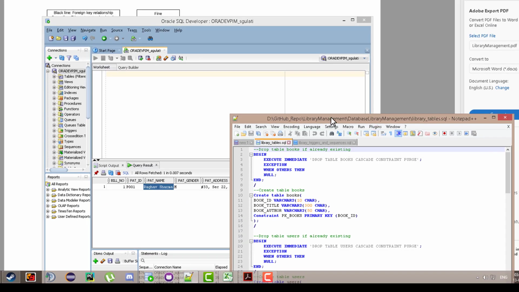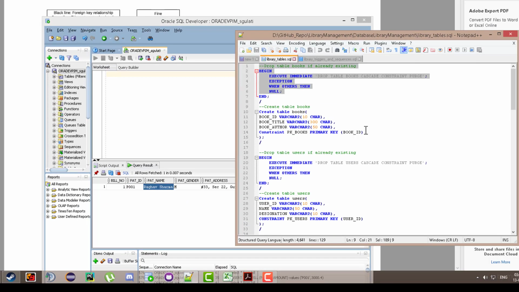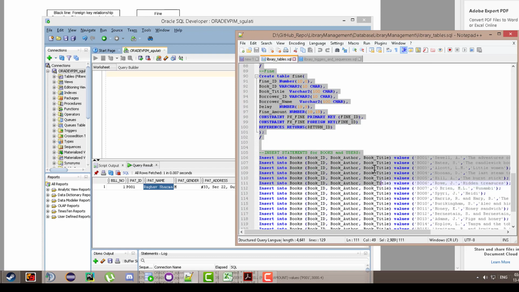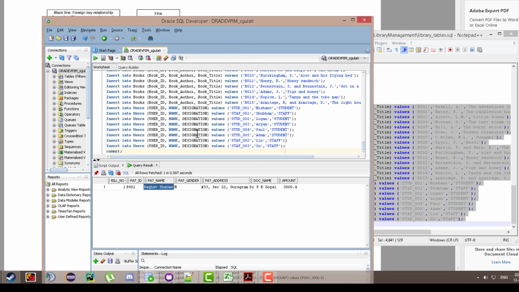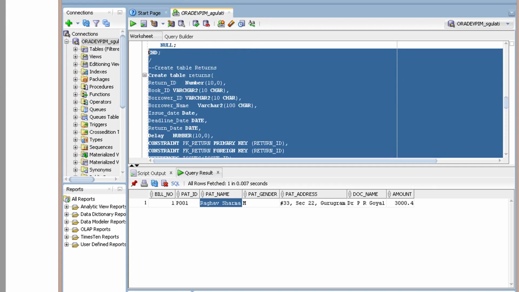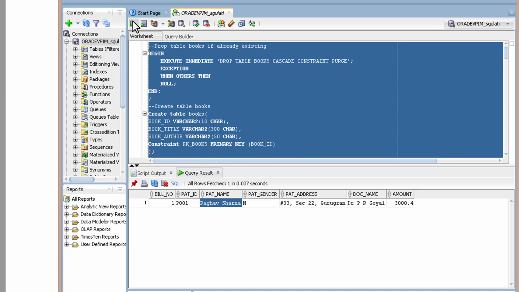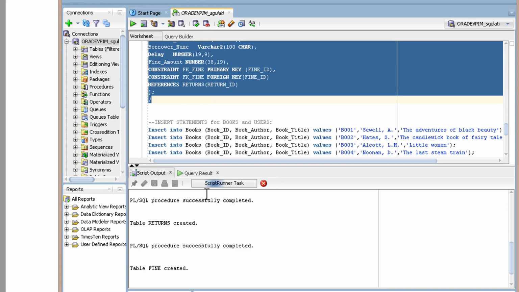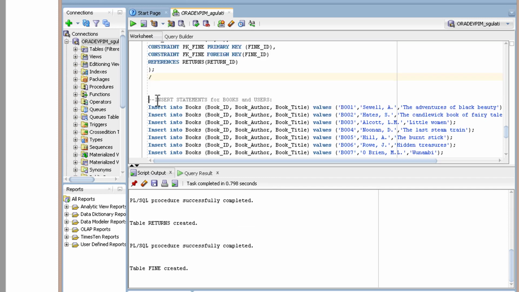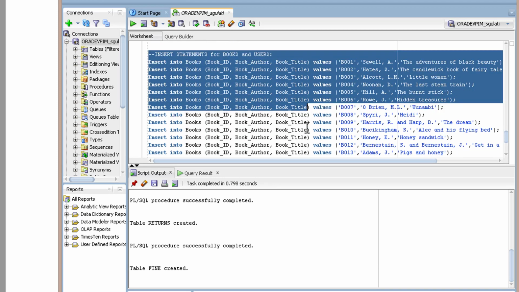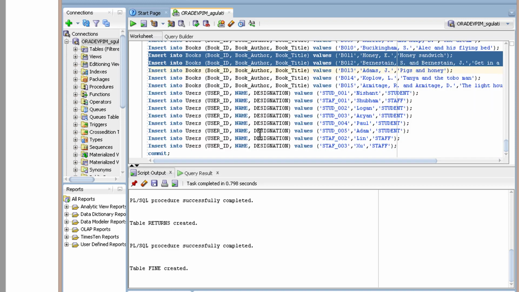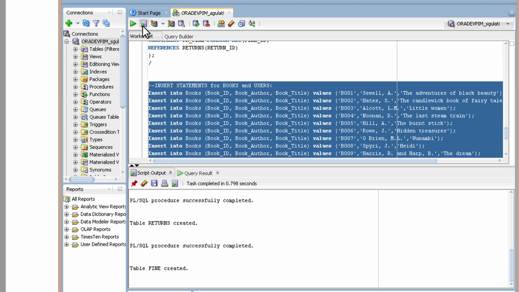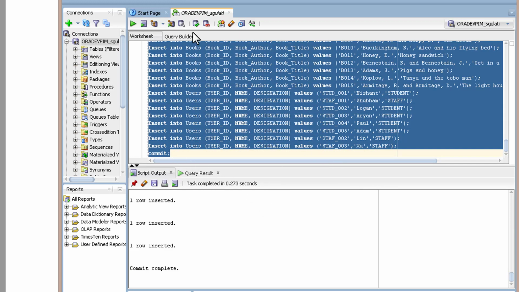So for the SQL files, we have the SQL file ready with the tables and the insert statements for books and the users. Let's copy. First, let's make all the tables. Alright, all the tables are done. So let's insert the values in the static tables, that is books and the users. Oops. Alright, let's commit.